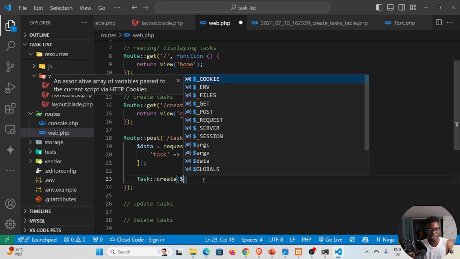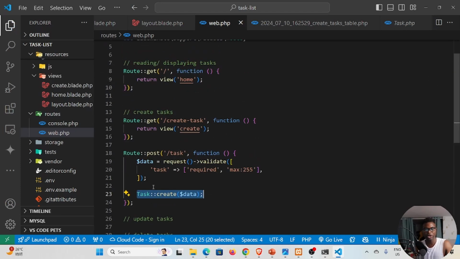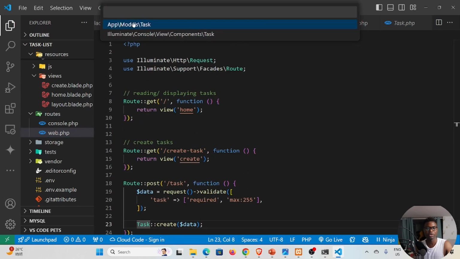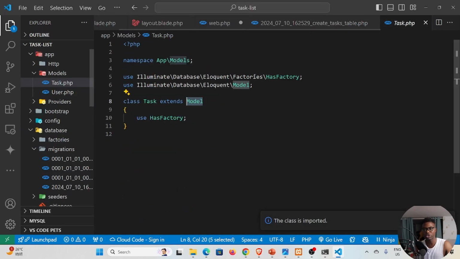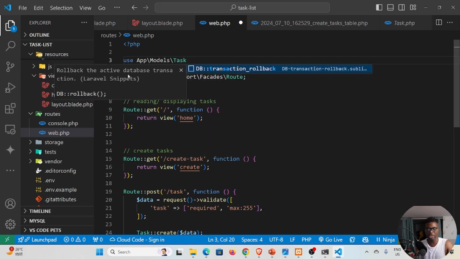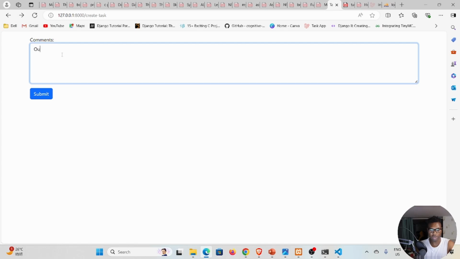So I can say $data right here to populate our database. I need to import this class right here. So I'll right click and say import class, and it's this class right here. Or you could just copy this, say use, and then paste that, and then a backslash, of course, and then the name of the class, which is Task. So let's try this out, refresh, and then let's say our first task.